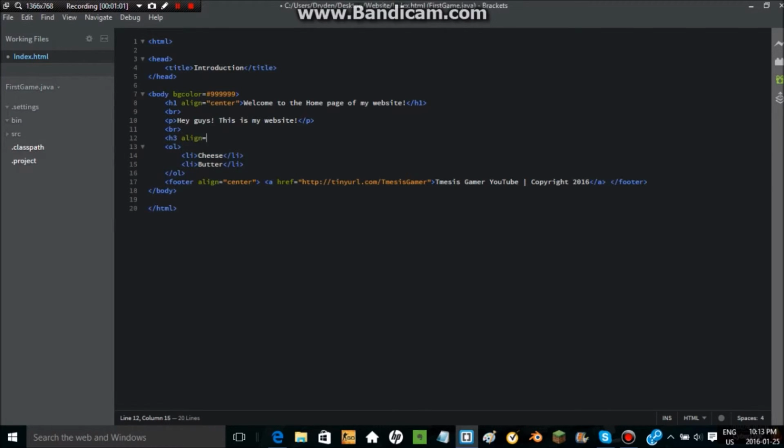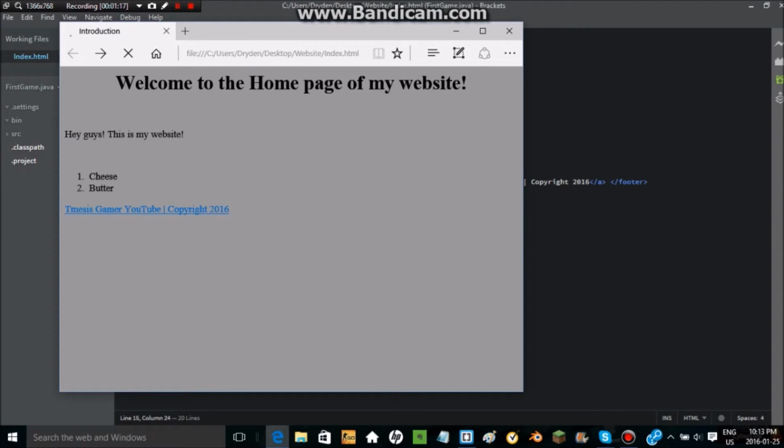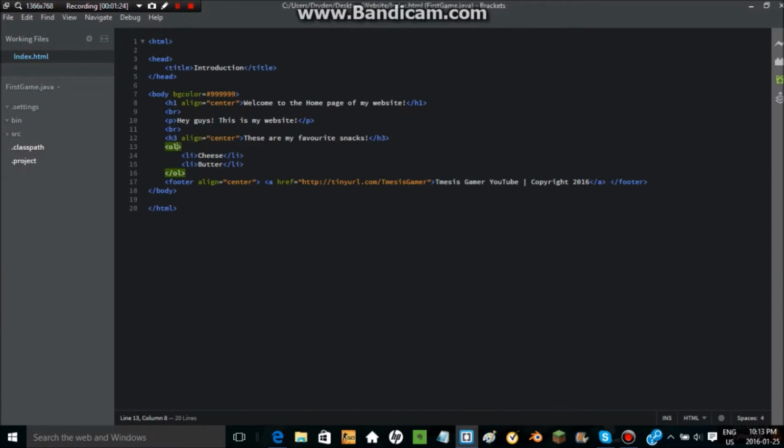H3 align center. These are my favorite snacks. I know cheese and butter are really weird snacks, but whatever. These are my favorite snacks, and you have cheese and butter. Now you can always align this, I believe. Let's see.